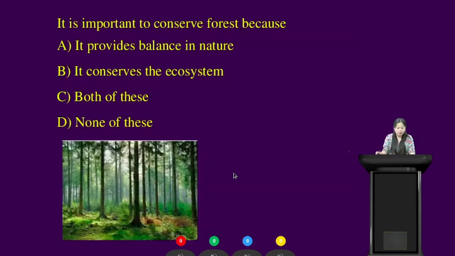Okay, so it is important to conserve forests because it provides balance in nature. Yes, it provides balance in nature. We have seen that forest helps in maintaining ecological balance, right? One animal or organism feeding on another organism helps in maintaining balance in the ecosystem. It conserves the ecosystem. Why? Because if there is a large number of just one organism, it will not thrive well, because the varieties of plants and organisms living in the forest are dependent on one another, so it helps in conserving the ecosystem.